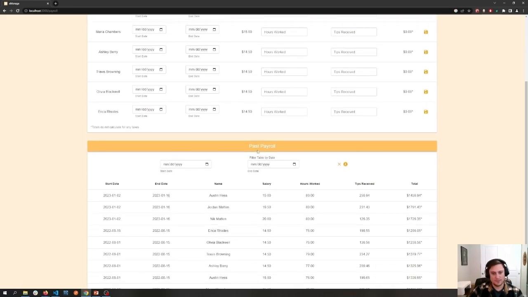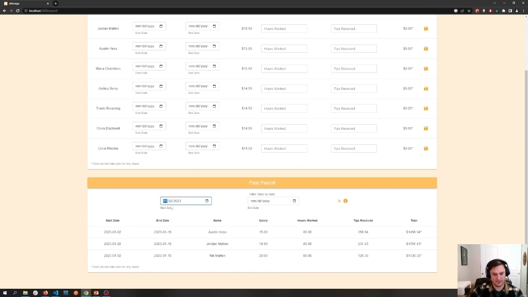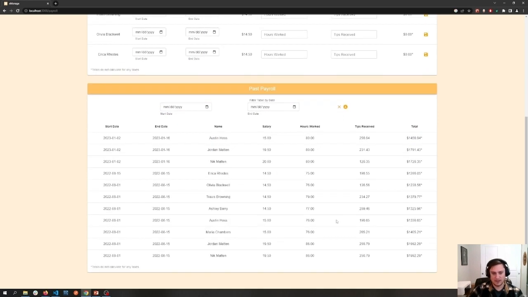And as you can see here, on the past payrolls, I am able to view all the previous payrolls. And as you can see here, this is the most recent entry. I'm also able to view a filtered version of this table, and it filters by start date and/or end date. So right now I can see everybody that has the start date of January 2nd. I can clear the filter, and if I need to save all this data into an Excel sheet, I am able to download the table to a CSV file.